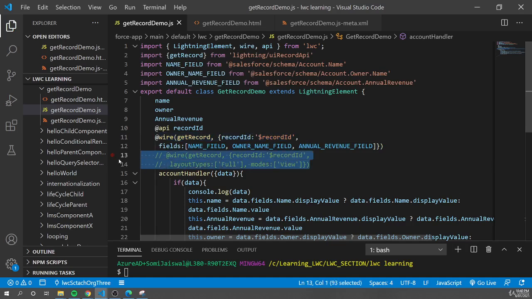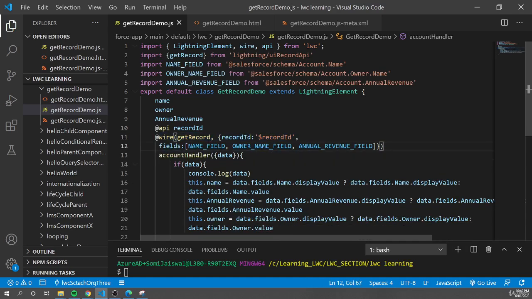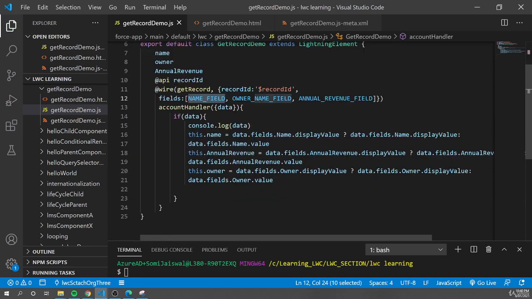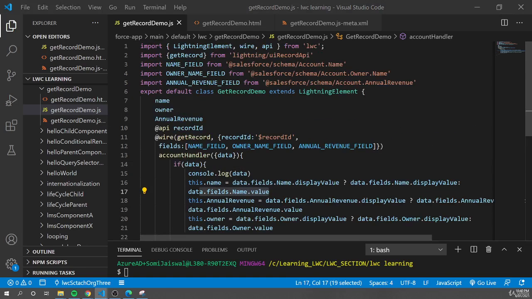I'll remove this one. And now whenever we are fetching the fields, name field, owner field and annual revenue, we are checking each and every time whether data fields dot name and display value is there. If yes, show the display value, otherwise take the value. To avoid this complexity, we have another adapter, that is getFieldValue. So this will always fetch the value from the record for that particular field that we pass.